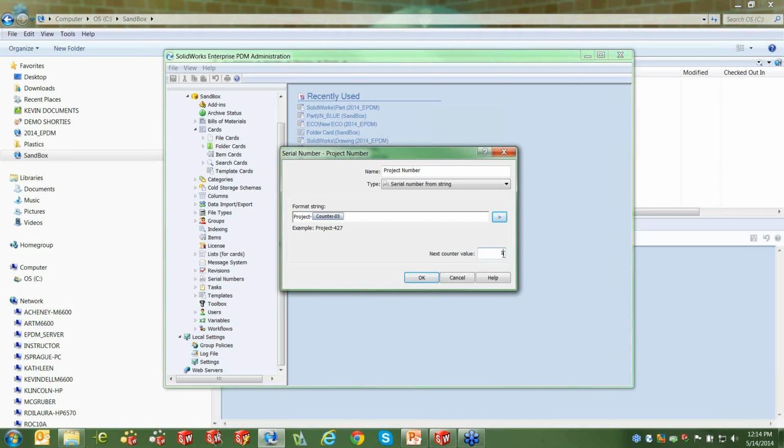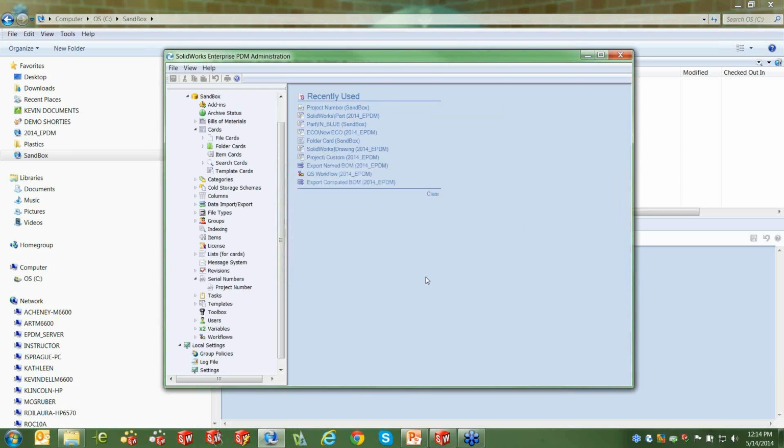Let's see, is my numlock on? Okay. So I'm creating a serial number that's going to start at 100, and it's going to keep track. Every time I create a project, it's going to pull the next number. Okay, so that's the first piece that's going to help us with the creation of our template.